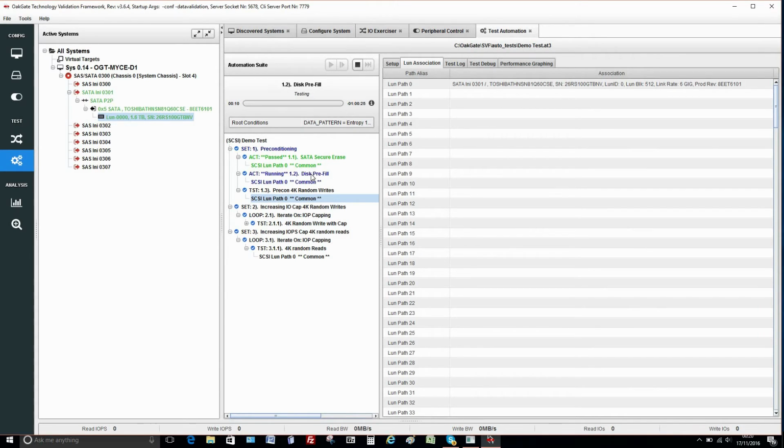The secure erase is now finished, so it's turned green, and it tells us it was successful in that it passed. And now we're on to the disk prefill step. Now this is going to run for an hour or so, and then the 4K random writes step is going to run for 6 hours. So before we pause the demo for a number of hours, let's have a quick look at some of the things we can look at whilst things are running.